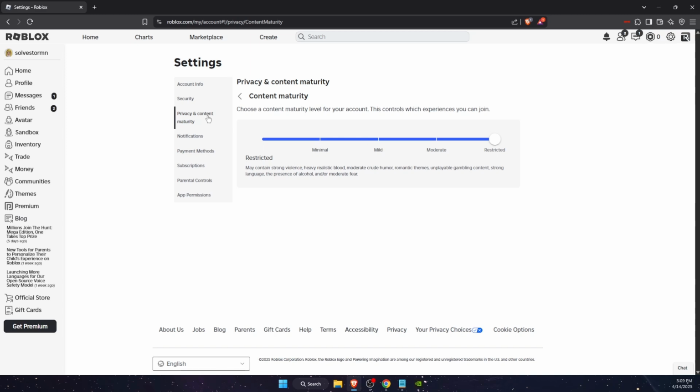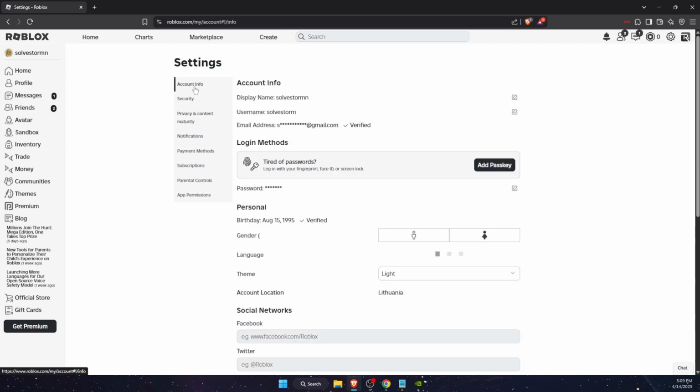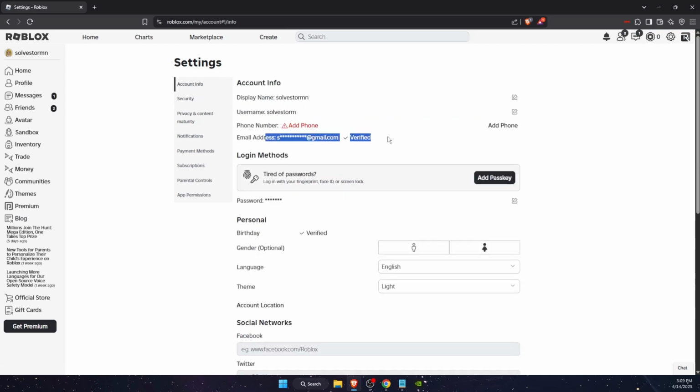After you've done that, you want to go back to account info, and you want to make sure that your email address is verified and also your phone number is verified. So you want to go ahead and add your phone here and verify it.